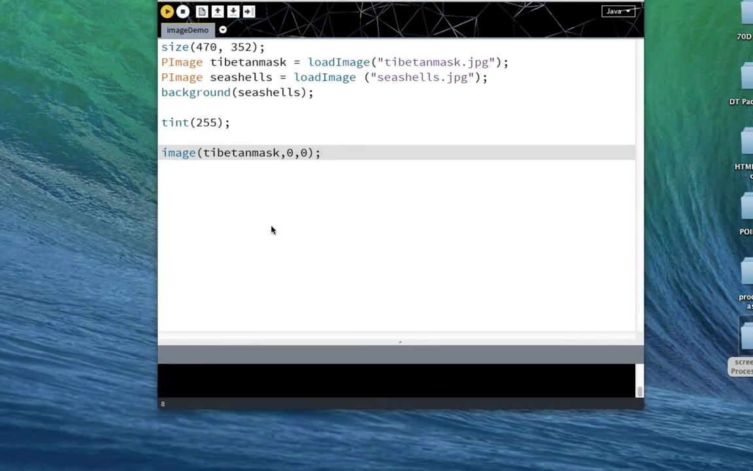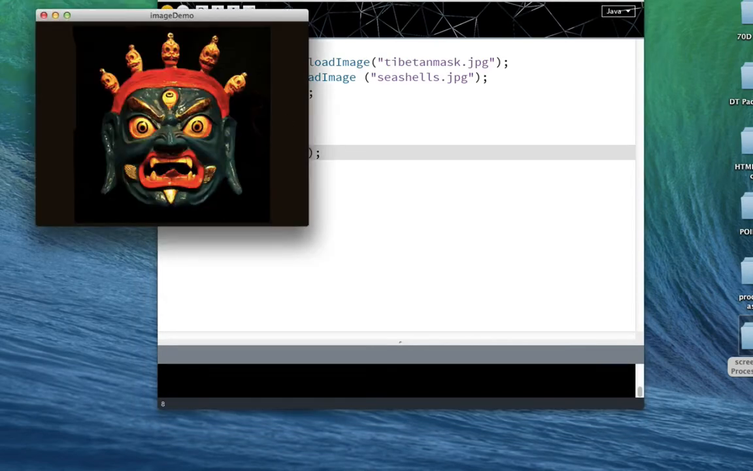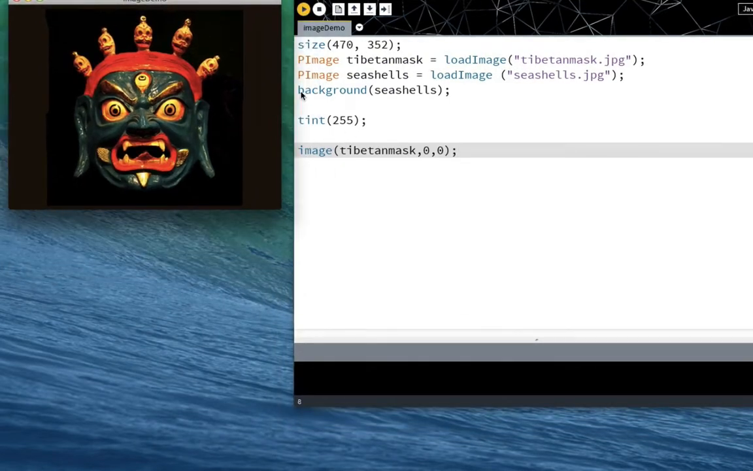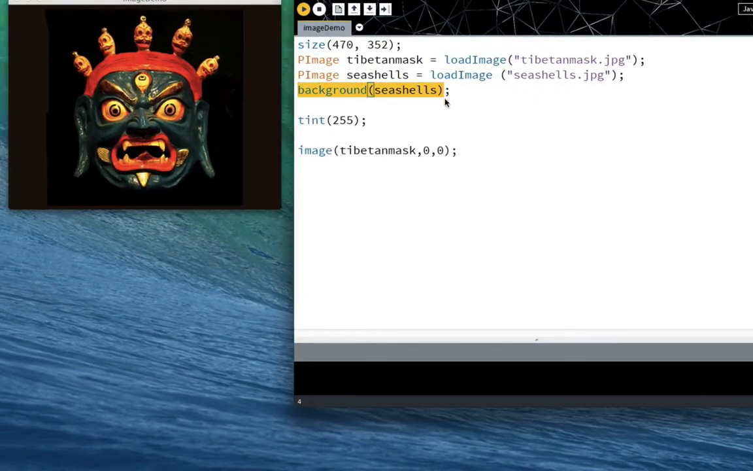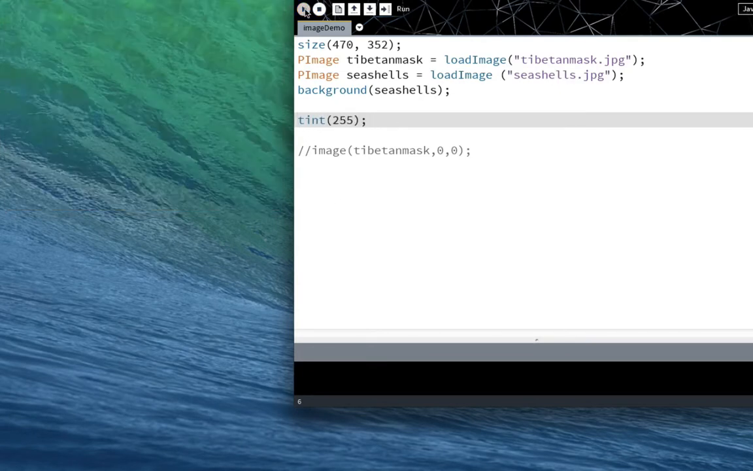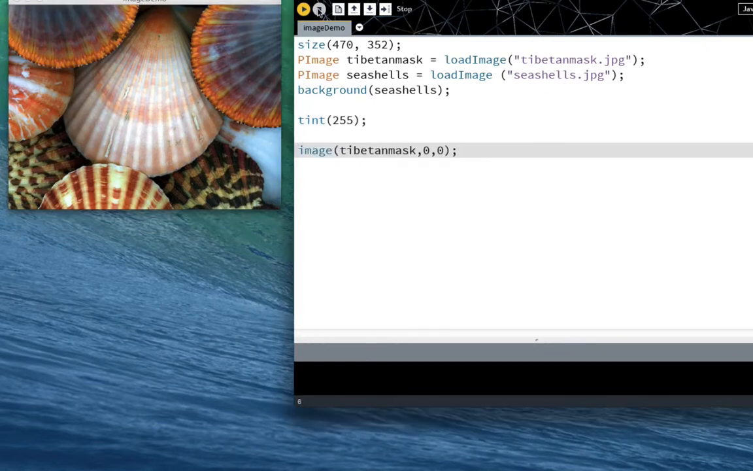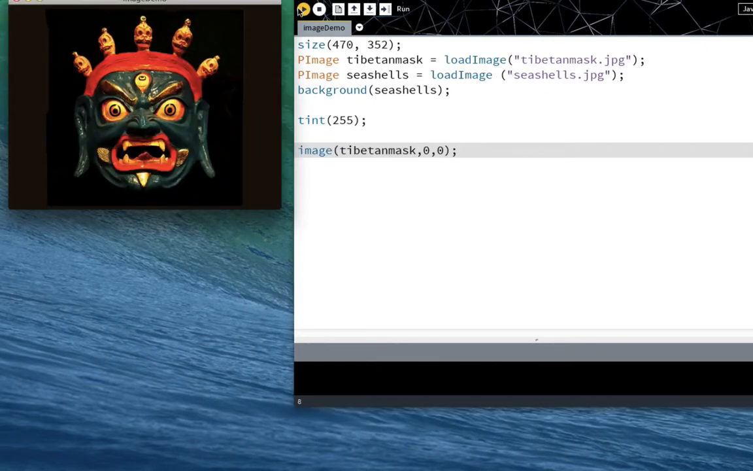And there's our Tibetan mask. Now, what's going on here? We have a background of seashells, and we have an image of the Tibetan mask. The image of the Tibetan mask is overlaid on top of the seashells. So if I comment this out, and I comment this out, although this one wouldn't really matter either way, there's our seashells, with the Tibetan mask sitting on top of it.